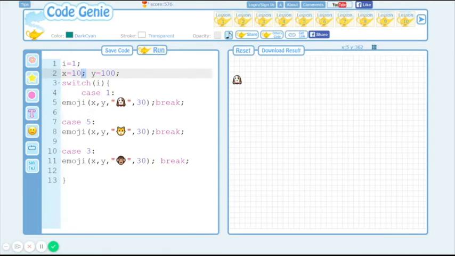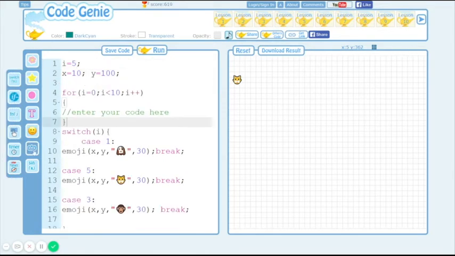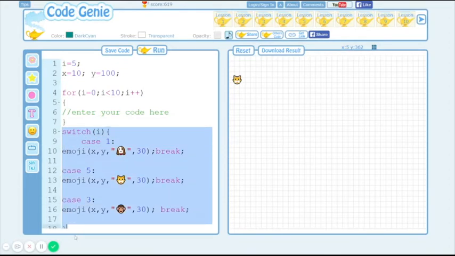Okay, now they should be in the same line. If it is a 3, then if it is 5. Okay, now let's put the switch statement inside some for loop. So let's define some for loop and let's put the if statement, the switch statement inside this for loop.